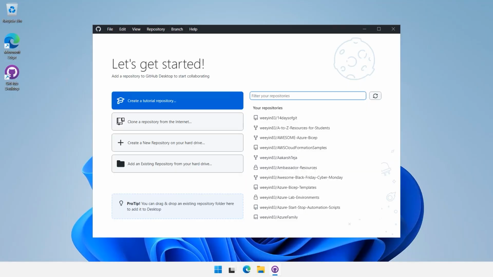We're going to be talking about how to customize GitHub Desktop so that it suits your preferences and also can make your development workflow more efficient. So let's dive in. The first customization we'll explore is changing the theme of GitHub Desktop.